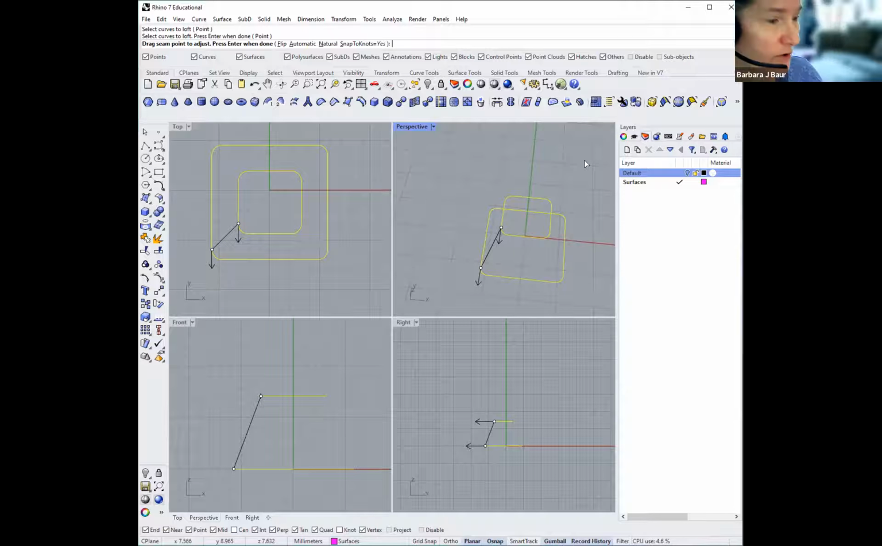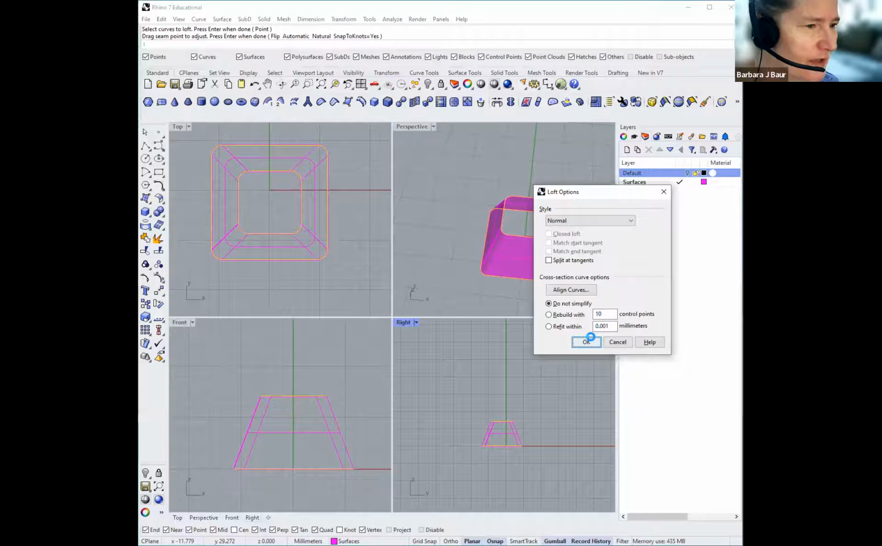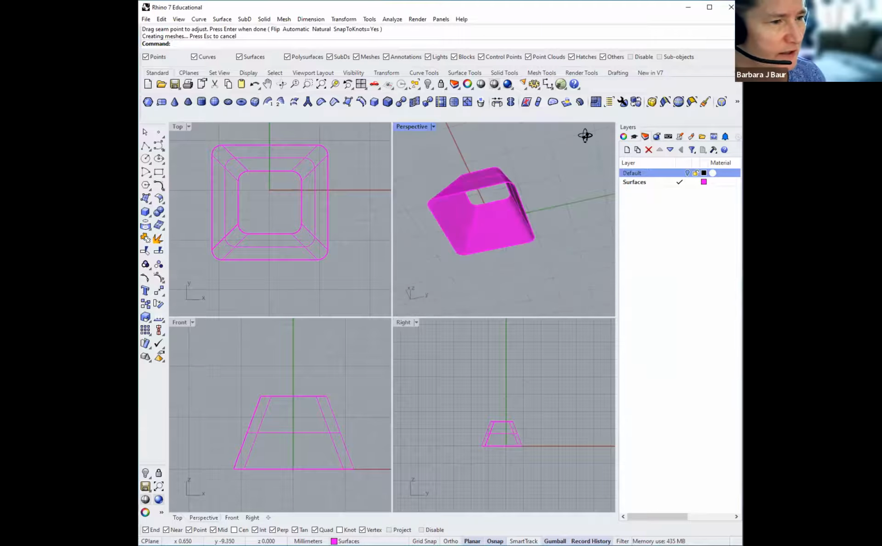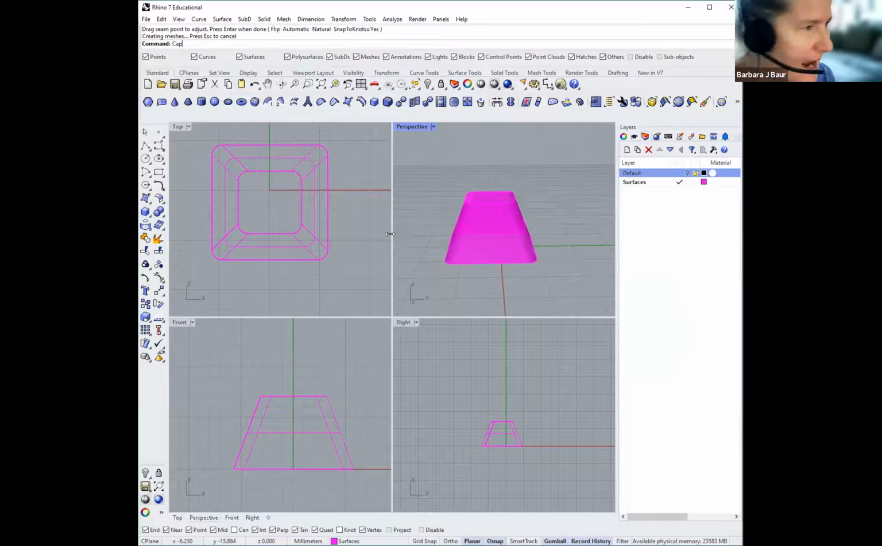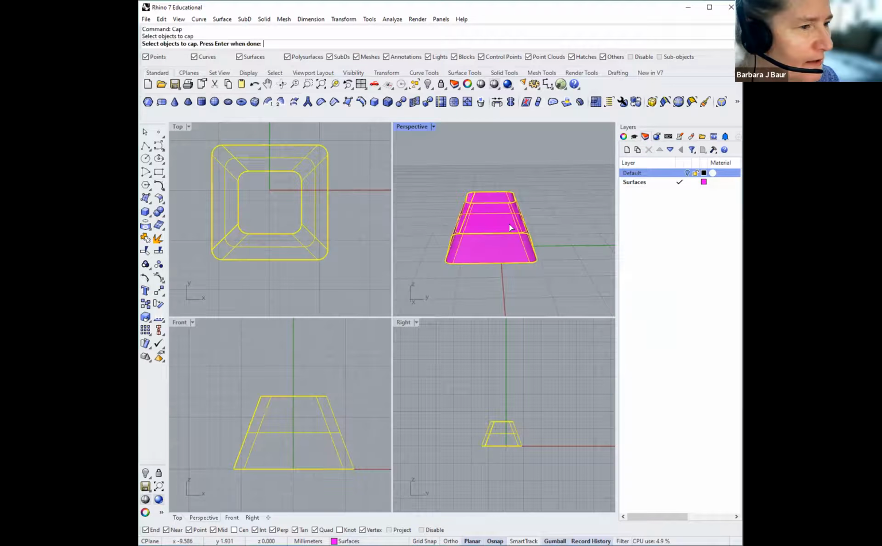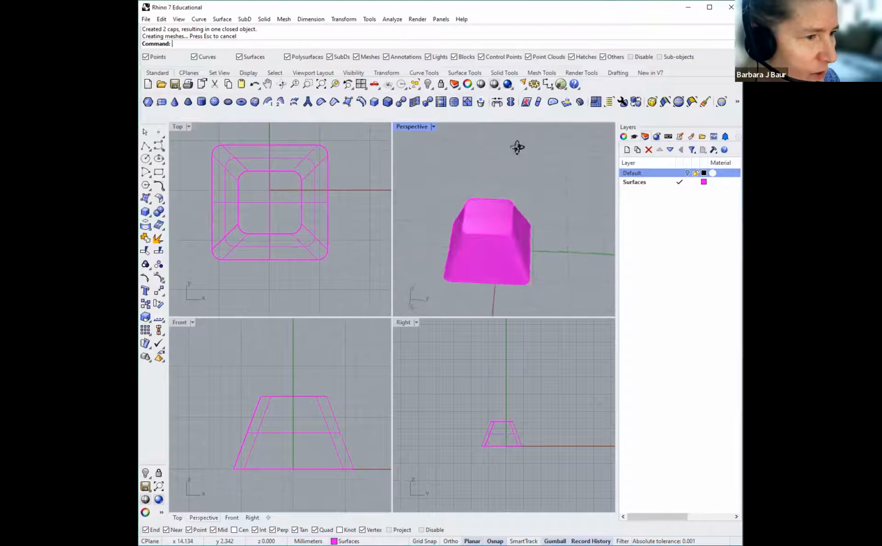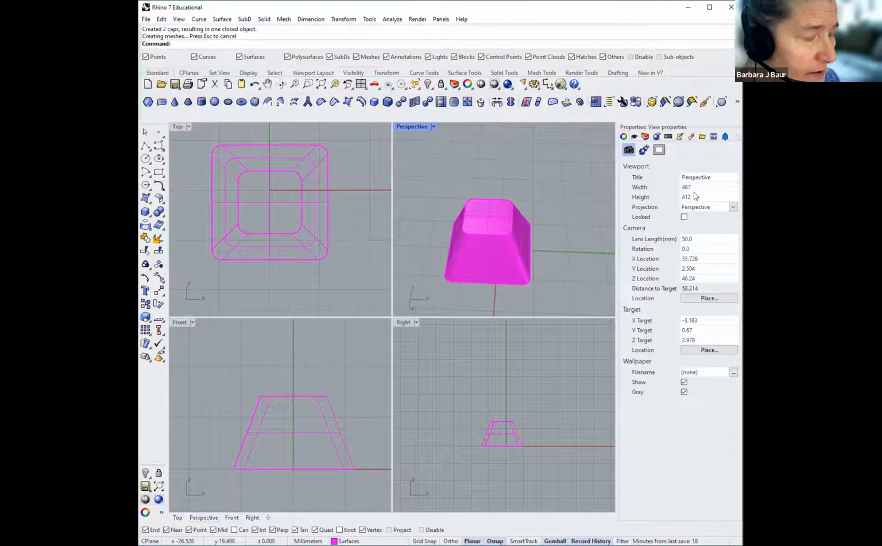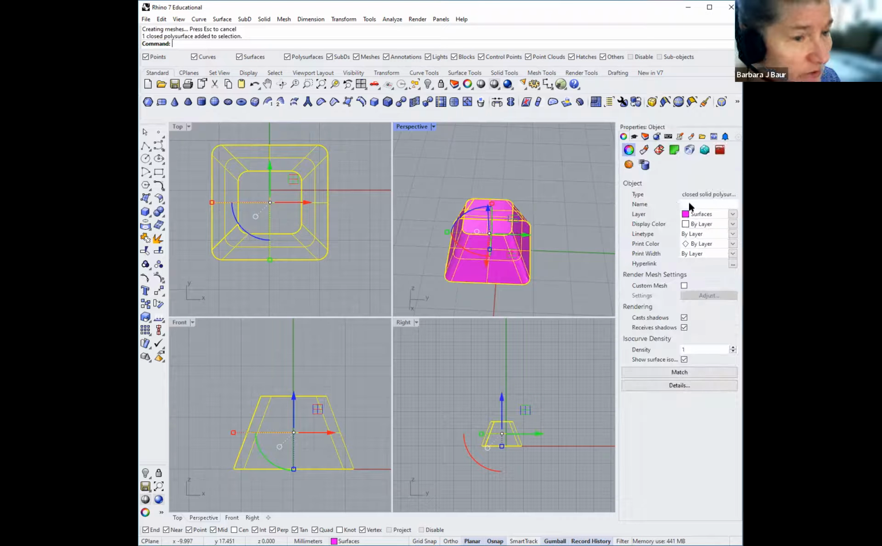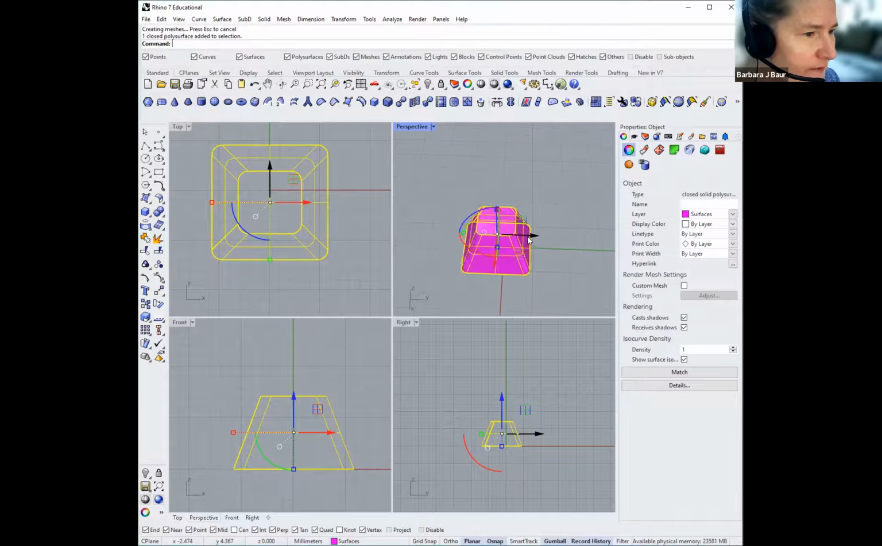Network surface also will check directions of things. It's important that all of your arrows are going in the same direction. So here we go. We've got that. Perfect. This still has no volume, but if we did cap, select that object, hit enter. This is now what we call a closed solid poly, or a closed surface. Let's click on it. Actually, this is a closed solid poly surface.